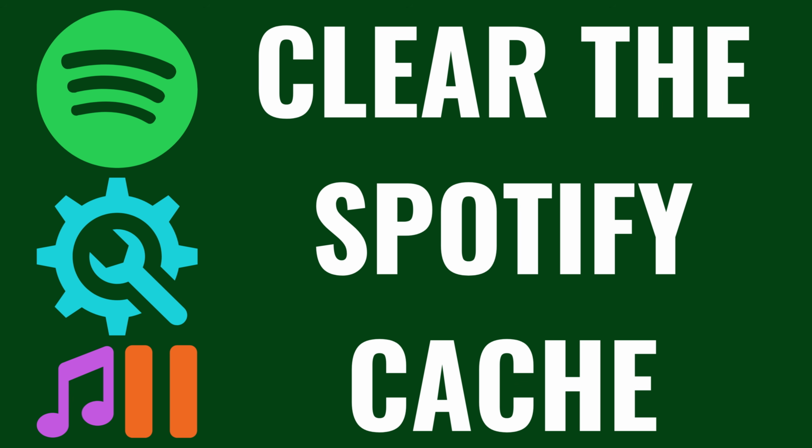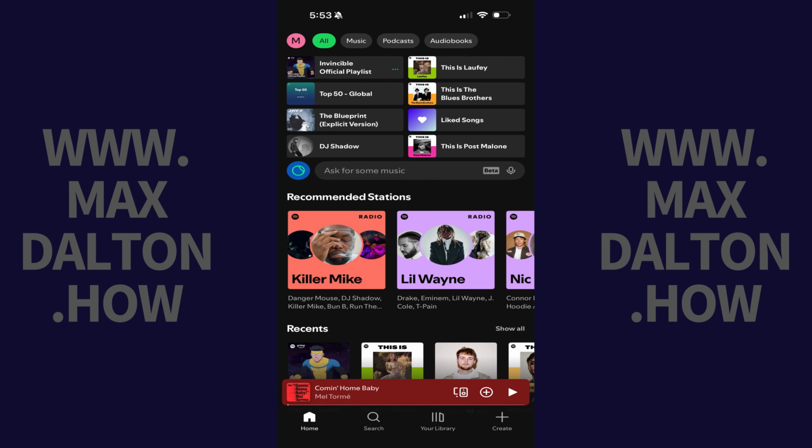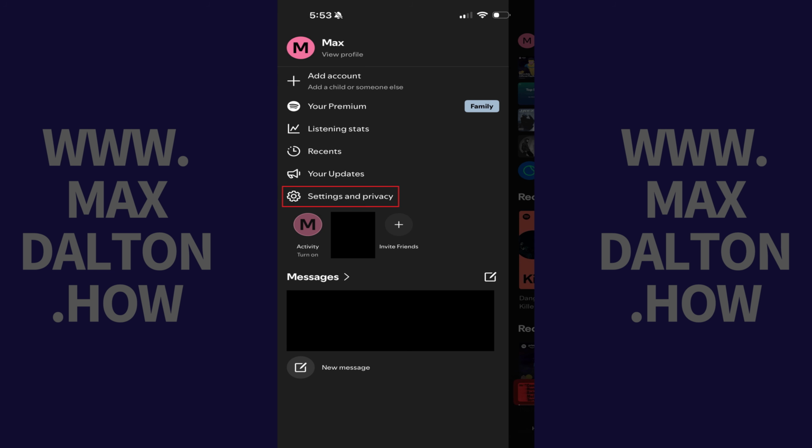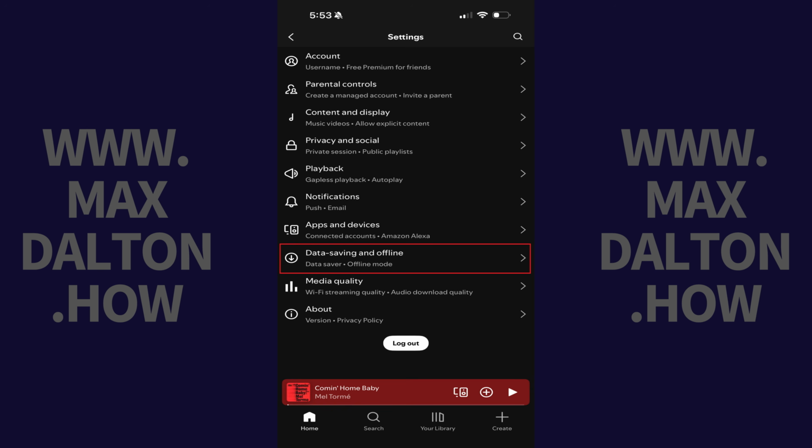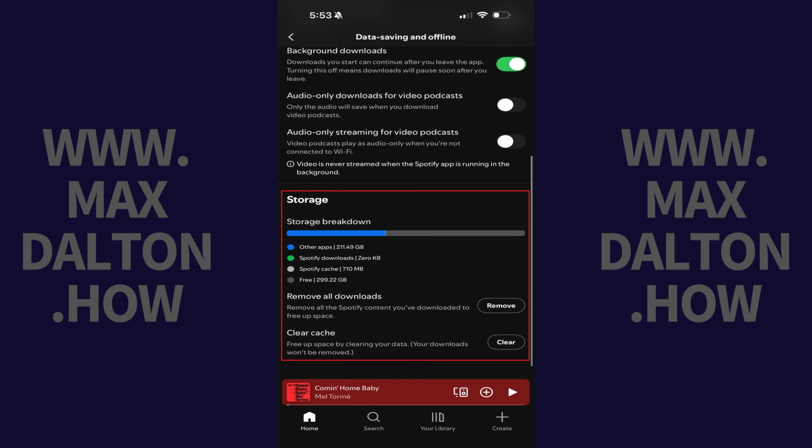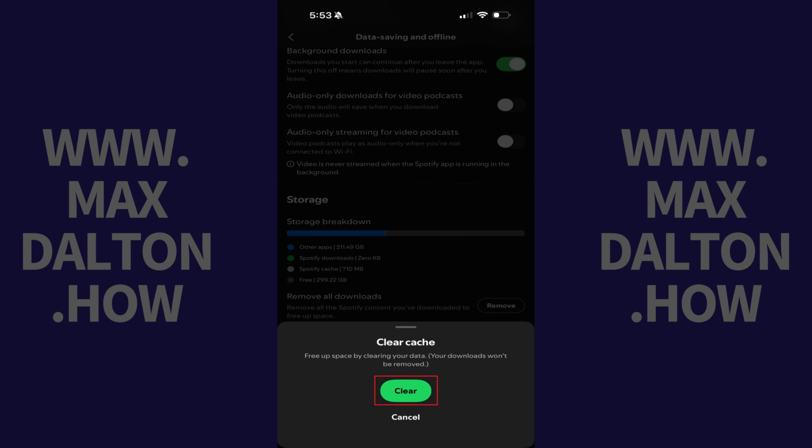Step 4. Clear the Spotify cache. Corrupted cached files often lead to unexpected playback freezes. Open the Spotify app, tap your profile icon at the top left, and then tap Settings and Privacy. Tap Data Saving and Offline. Scroll down to the Storage section, find Clear Cache, and then tap Clear associated with that option. Tap Clear again to fully clear your Spotify cache.